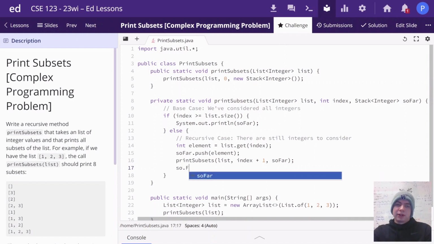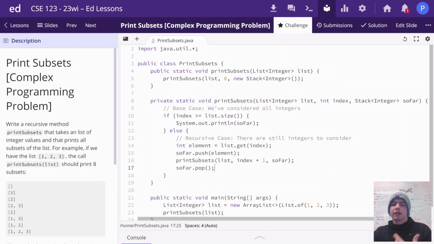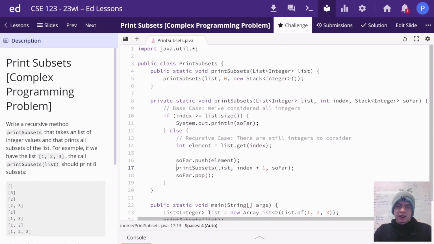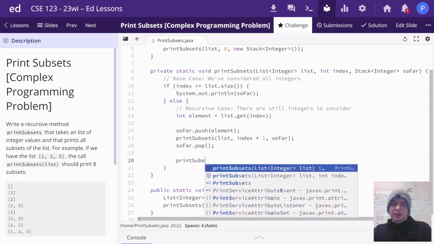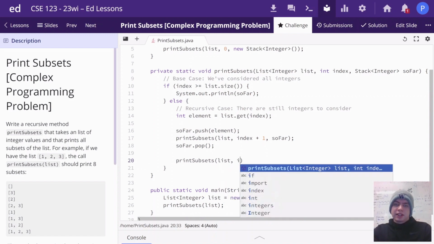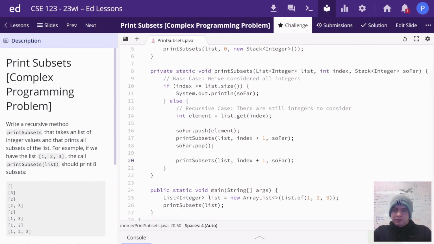After we explore, we want to unchoose. So calling so far.pop to remove the element we added to the end of the list. And finally, we want to explore all possible subsets where we didn't add the element of this index to our so far. So just print subsets of list, index plus 1, and so far without the element at this index. Let's run this.